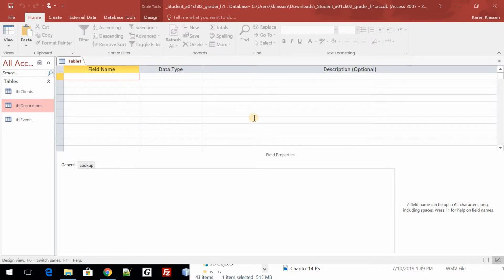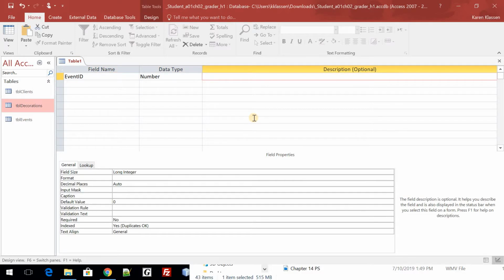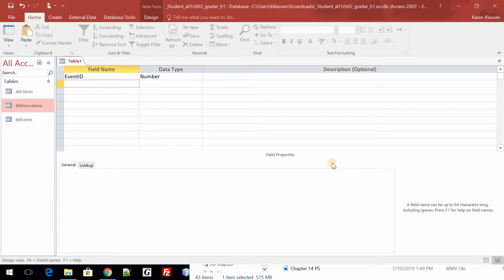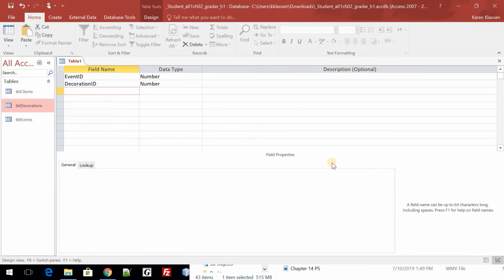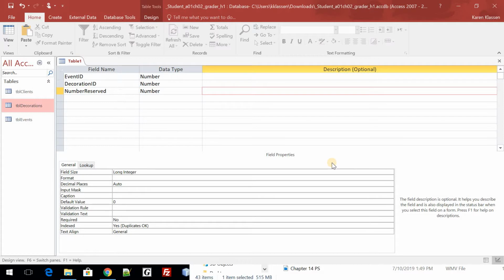All right, so our first field is event ID, and that's a number, and it's a long integer. That's the default. And then we're going to put a description on here. Oh, we don't need one on this one. And then we're going to do decoration ID. It's also a number. It's a long integer. And then we're going to do number reserved. It's a number.